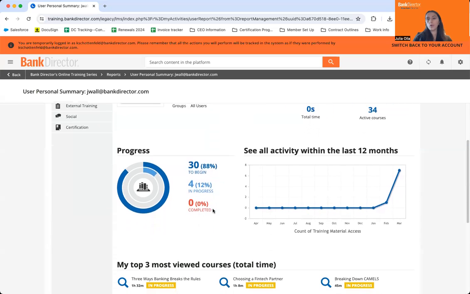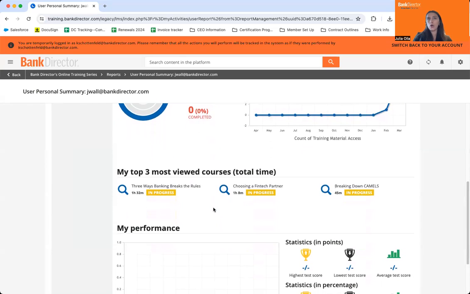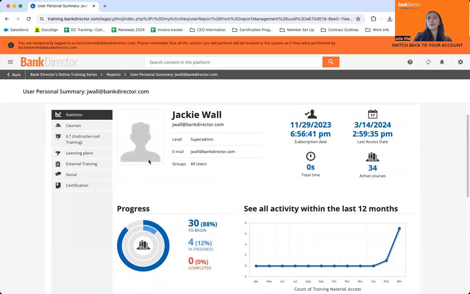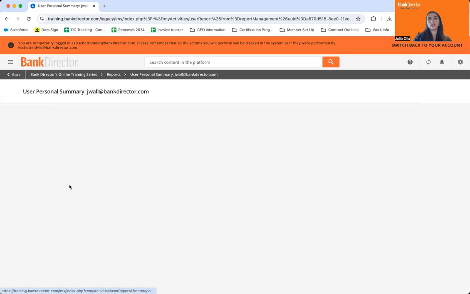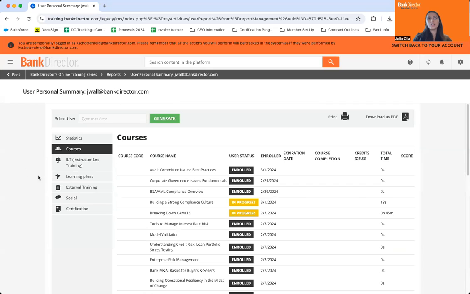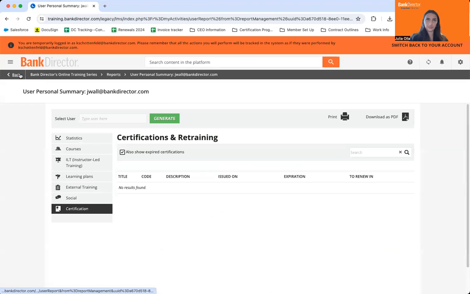And this is where you can get more information on what they're viewing, their progress, their last login time, all of that stuff. You can also see their certificates, their courses, all of that stuff, and you can download it and print it off. So that's pretty cool.